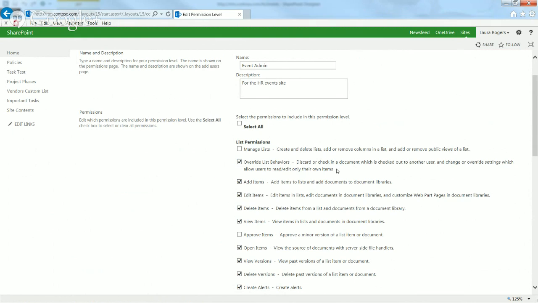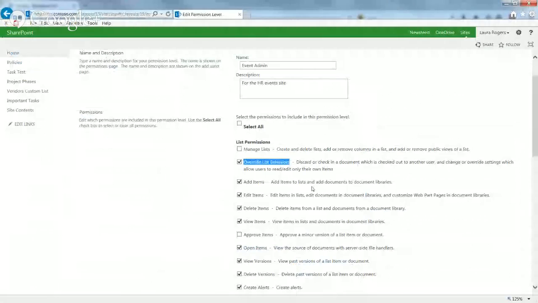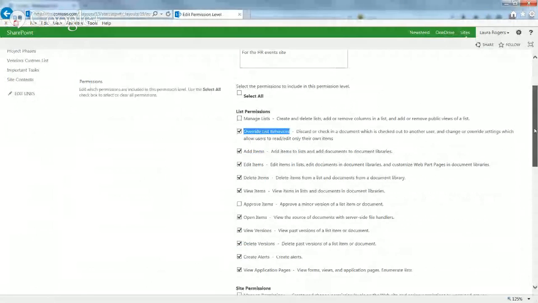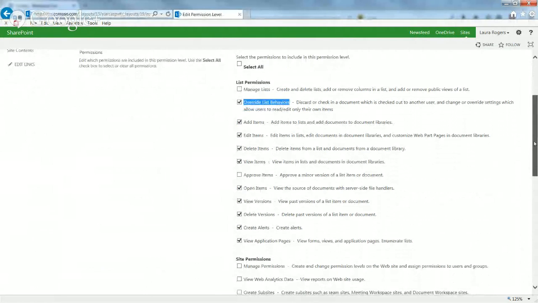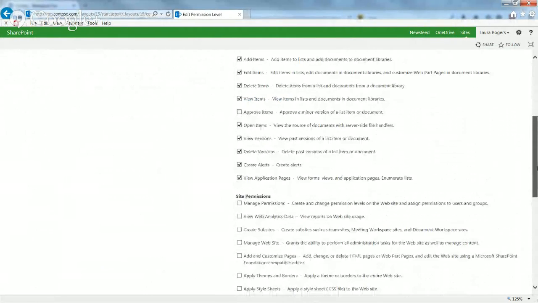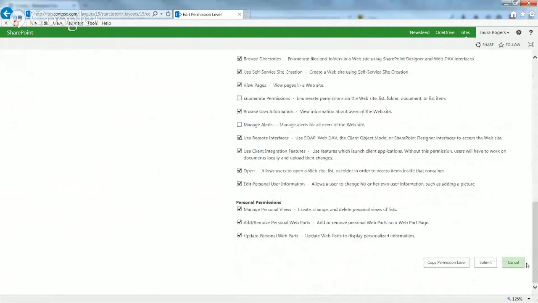But unfortunately doing that is not possible for the event list, because people need to have Contribute access on any event they need to register for. This is just called override list behaviors, and the permissions mask for it is called, like I showed you, cancel checkout. Let me show you. There is nothing in here called cancel checkout. It's just discard something when it's checked out. The description says cancel checkout, which is a little weird. So all I did was check this box to create this event admin level.